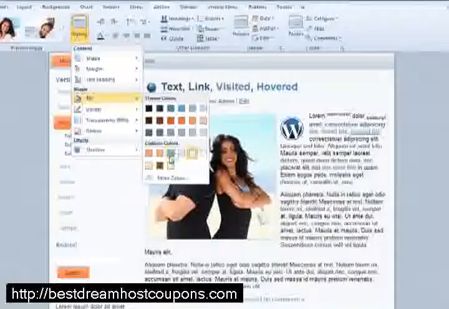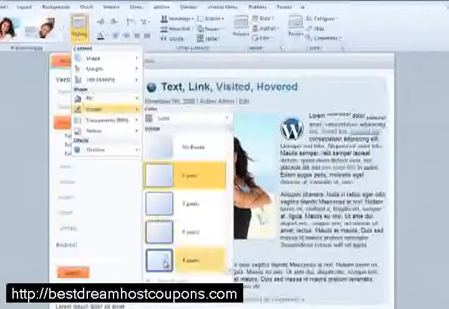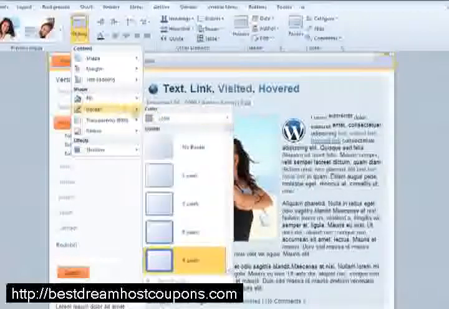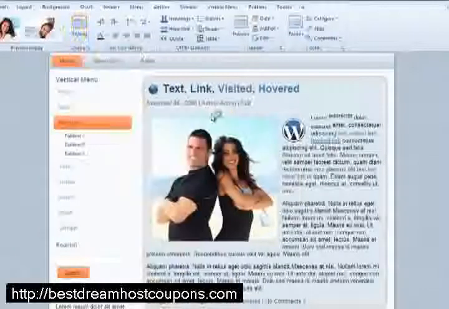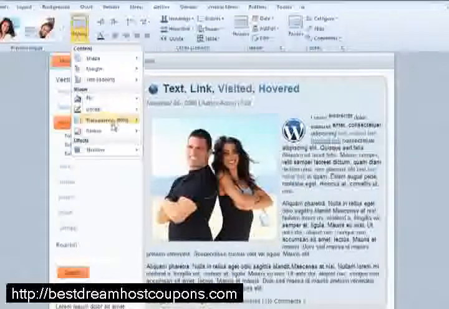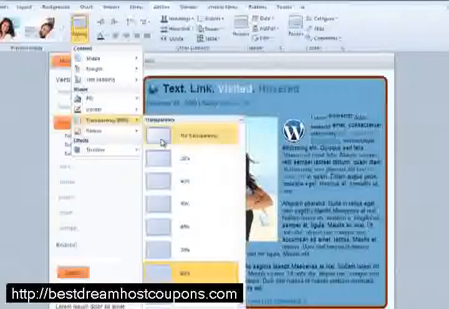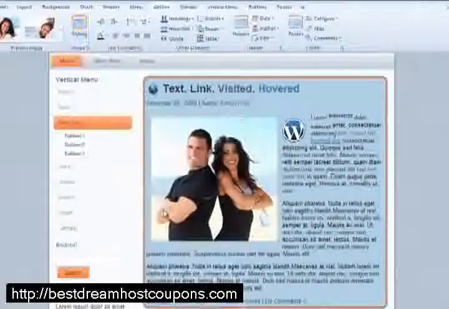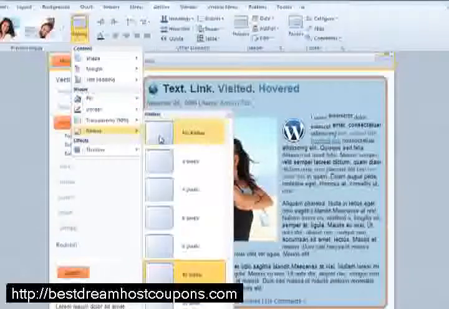You can choose fill colors. You might opt for a border, and you can set the pixel width of that border as well. You might choose a different color. And you can even set a transparency level for this content section. So if you pick a bold color at first, if you add a transparency to it, it will help blend that in with the rest of the site.